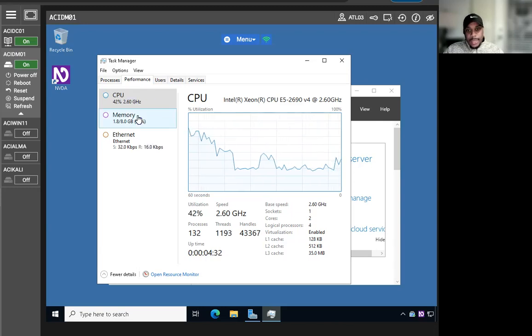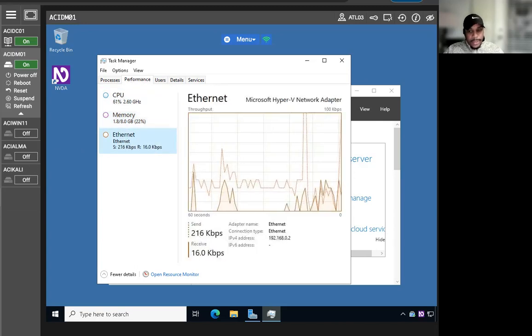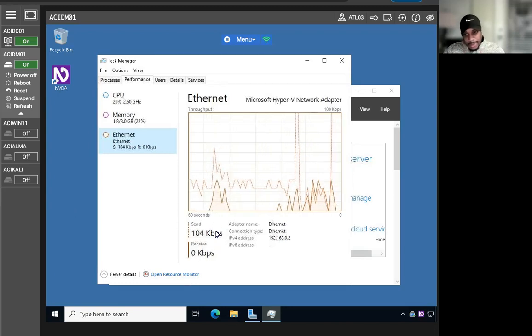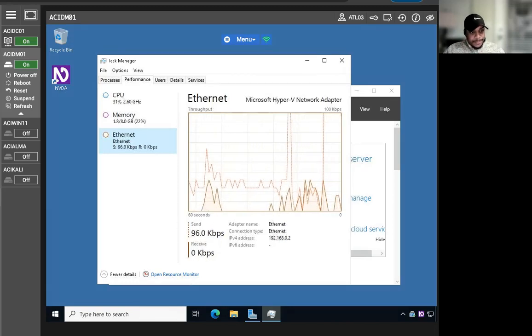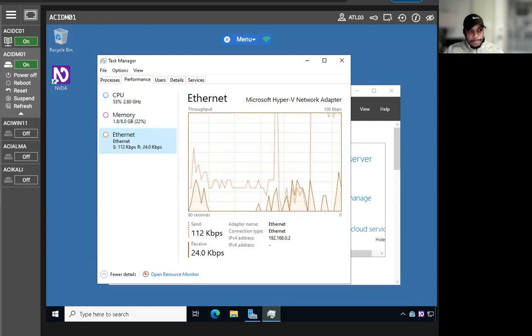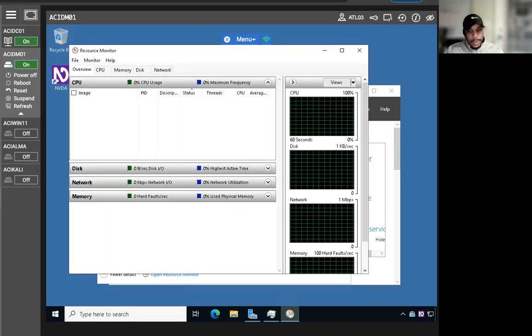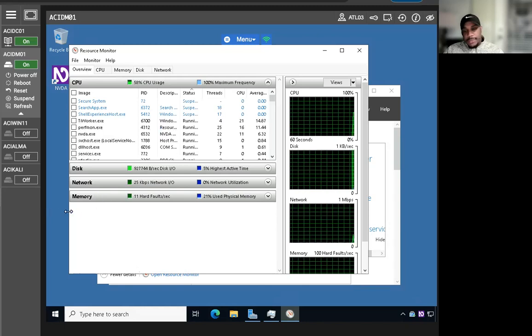So let's take a look at the memory, right? So a sudden increase in memory and CPU utilization usually indicates that malware software is running on the device. Let's see Ethernet, all right? Let's take a look there. So this kbps, all right, and then let's see here at the resource monitor. And also an increase in Ethernet utilization might indicate a denial of service attack on the device as well.